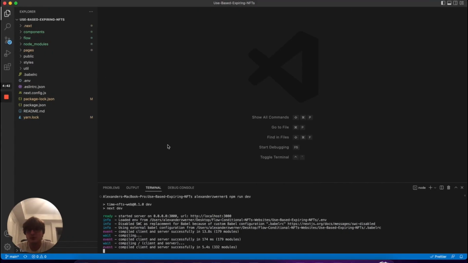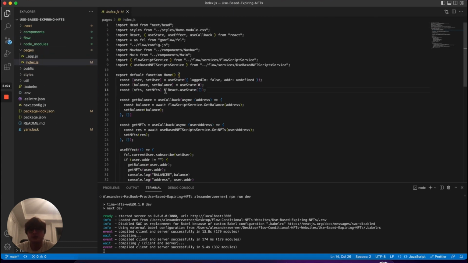So that's a great example of how to use use-based NFTs within a Flow website. Obviously, if you want to take a look at the last video or the NFTs, you can see the GitHub below for that. But right now, we're going to take a quick look at how this website works, and then you guys can go check it out by yourselves a little bit later.